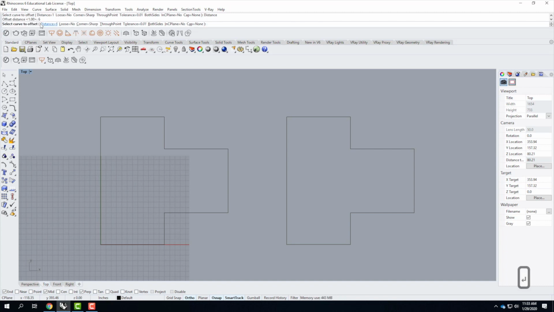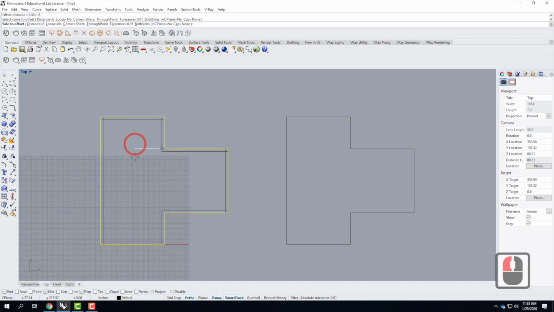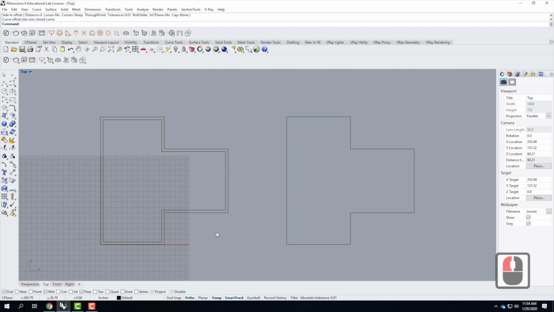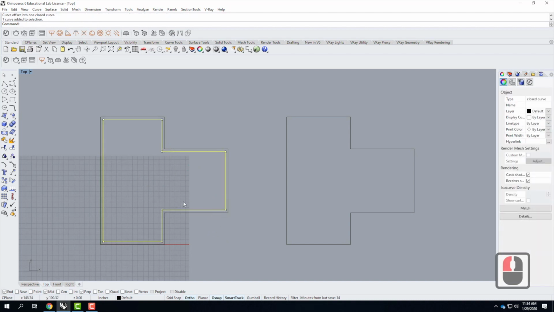So I'll go ahead and press 6 and then followed by enter on the keyboard. And then it once again comes back to select curve to offset, but my distance is set for 6 inches. So now I can select my curve. I'll select my curve. And then it's going to ask me which side do I want to offset to, the inside or the outside. So all I have to do is click on one side or the other. So I'm going to click on the inside because that's the side I want to offset to. And I get my second line. And you'll see that that second line is also a continuous polyline.